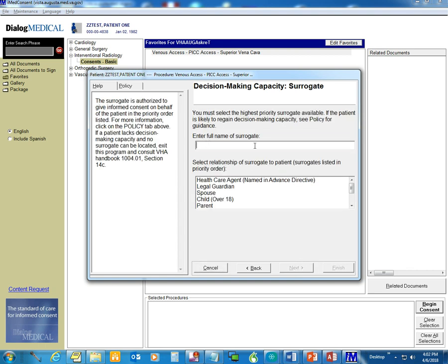For the surrogate, we're going to type in Wilma Flintstone, who is the spouse of Fred Flintstone. We'll make believe that this patient is Fred Flintstone and Wilma is the spouse. Other relationships available as choices are healthcare agent named in advance directive, legal guardian, child over 18, parent, sibling, grandparent, grandchild, or close friend.